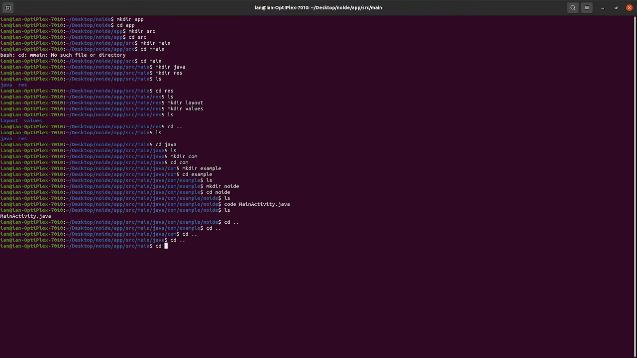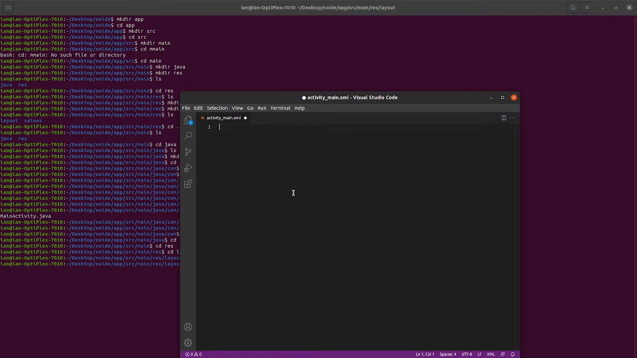We can go into resource. Let's go into layout, and then we can create an XML file called activity_main.xml. Okay. Here we go. We are in it now, so let's see. I'm going to make sure I have the right one.